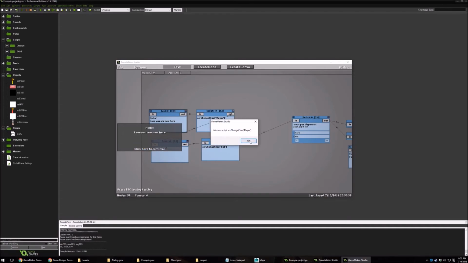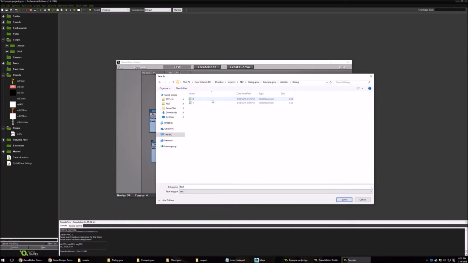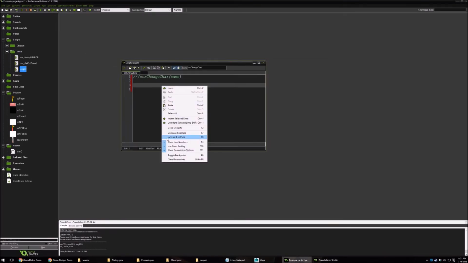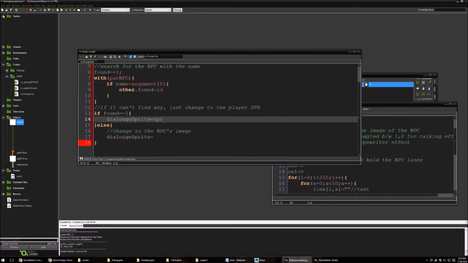To make sure it is working, I test the dialogue. The editor should complain about an unknown script. That is fine, as we will add it later. I then re-export my project to the example. Now let's go to the example project and make the script so that it will work with our game.